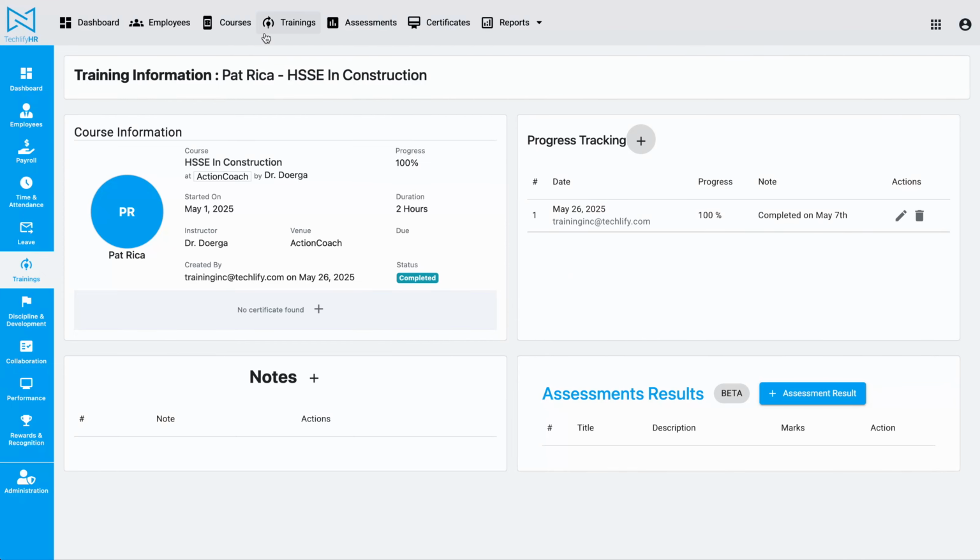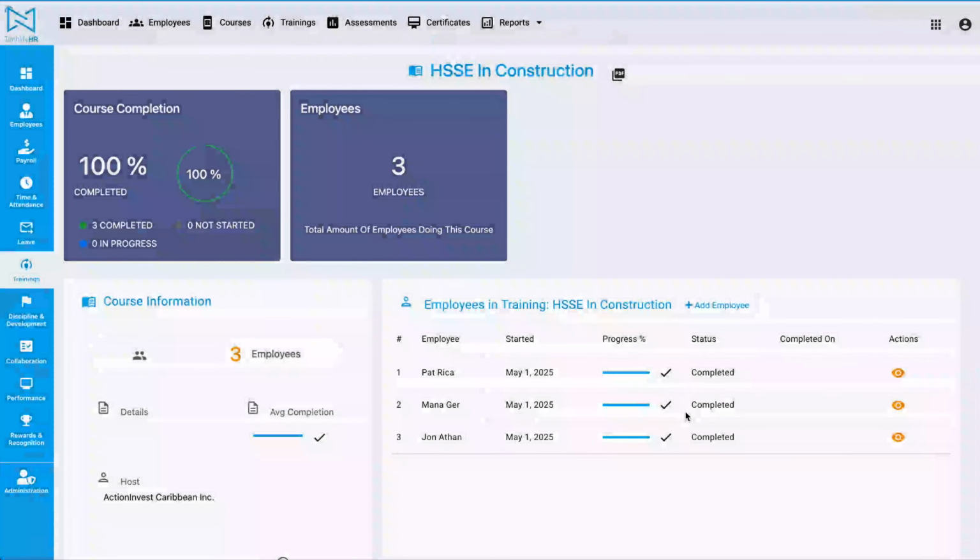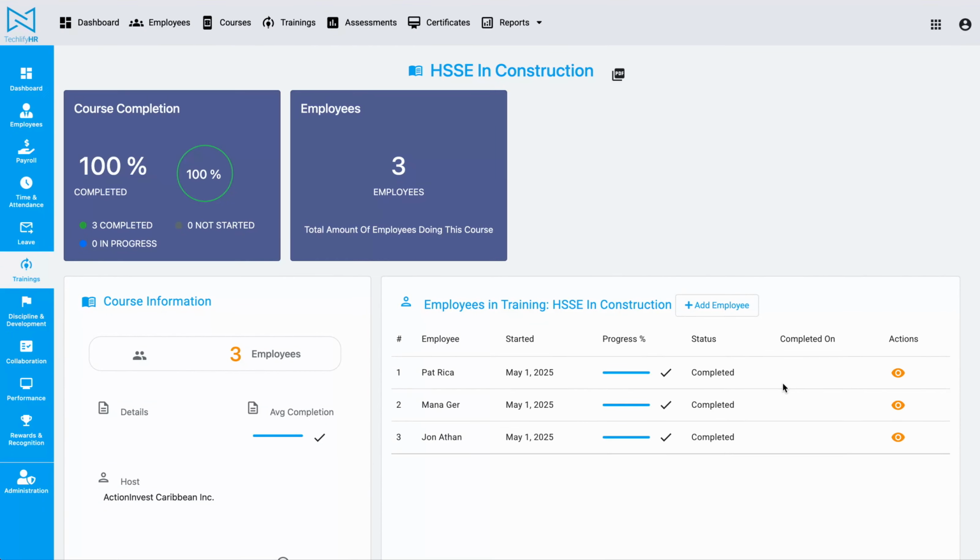Now, for these team members for this specific course, they would have done an assessment because this course is a practical course. They would have had to do a practical assessment, and let's call this the HSSE in Construction practical exam. Now, how do we record this assessment for the team members?